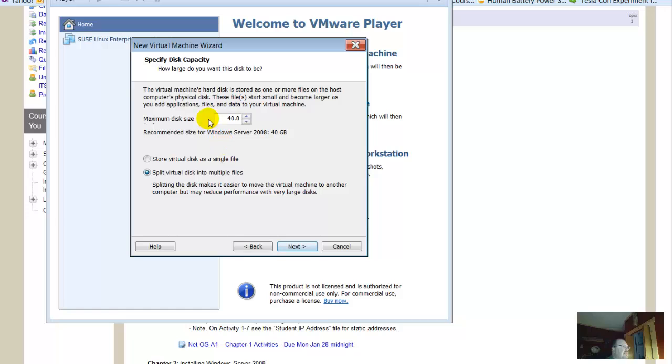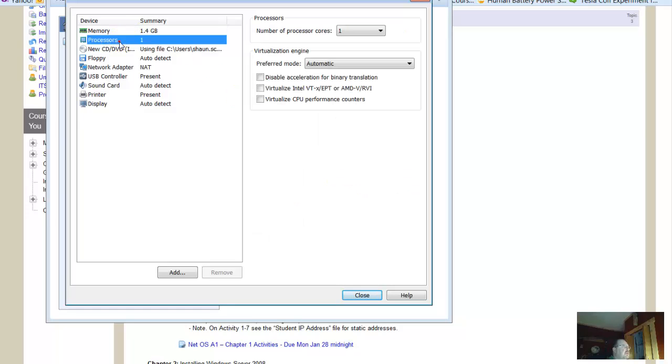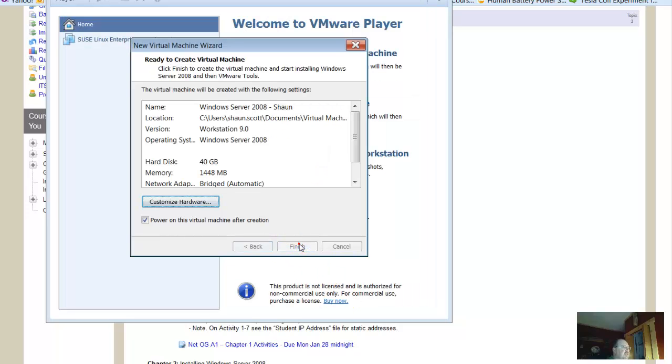Okay, next. Maximum disk size is 40 gig. Let's store the virtual disk as a single file. That'll make it easier to move around, I think. Okay, customize hardware. We want to select probably about 1.5 gigs of memory for this. Microprocessors, let's select 2 microprocessors. Network adapter, let's choose bridged. That'll allow us to put in a static IP address. And then close this and finish.